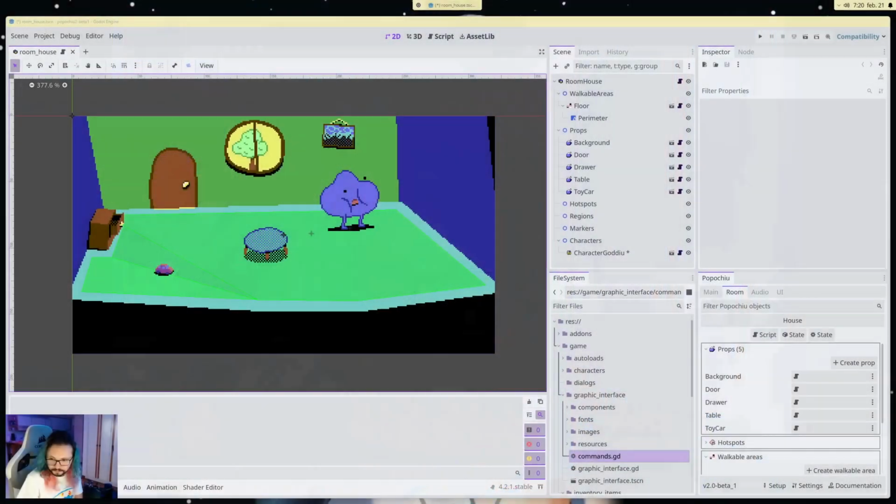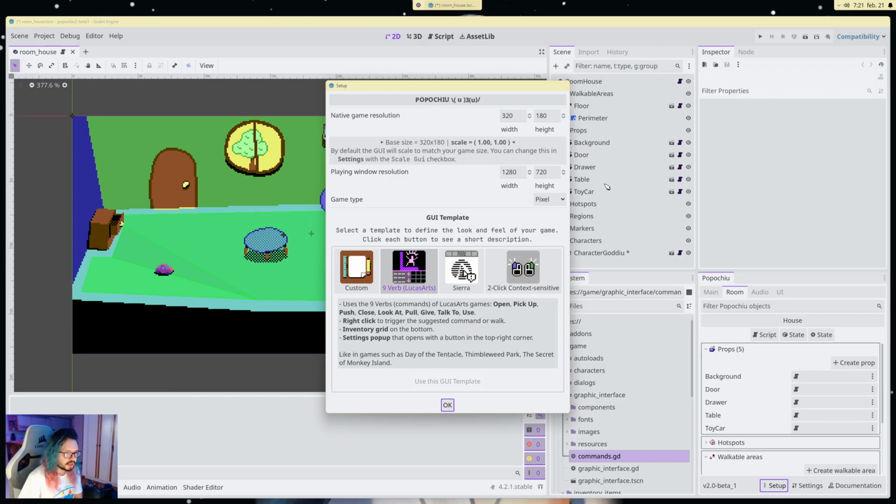So to start, I have this little scene where I can interact with the door, the drawer, the toy car, and an inventory item for the toy car. If we click here on the setup button, it will show the Popochiu setup pop-up. And here you can select the template that you want to use. You can change it anytime.